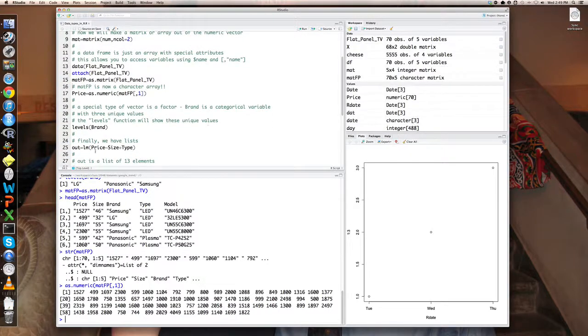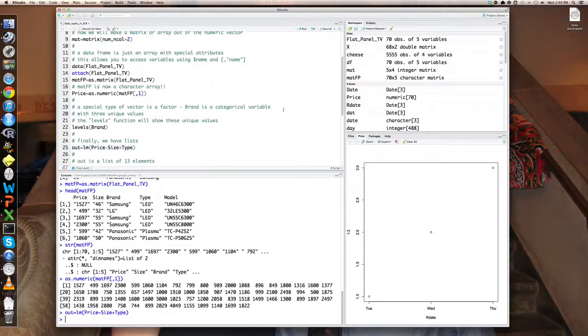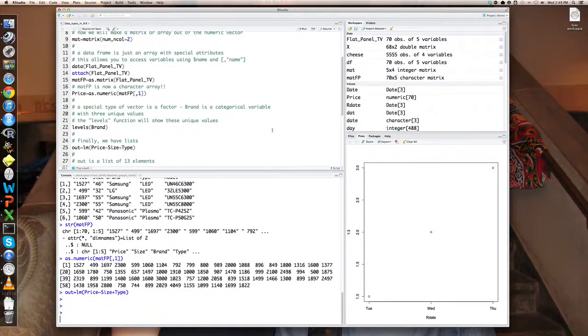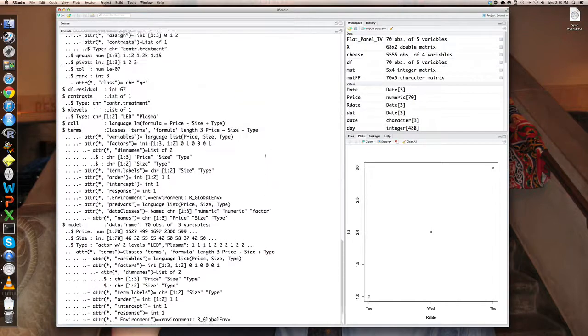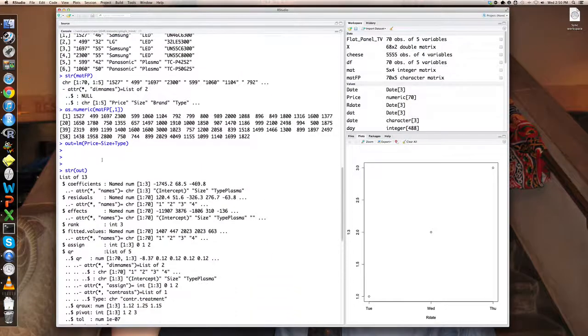The final thing we have is something called a list. And let me rerun the regression of price on size and type. Okay, and that's going to, what is in out? Out is the output of that regression procedure. And what kind of structure is it? Structure out. And it's going to give me a lot of output. So let me enlarge this window here. And it's got all kinds of things, but it says it's a list of 13 things. So out itself is a special type of vector called a list.